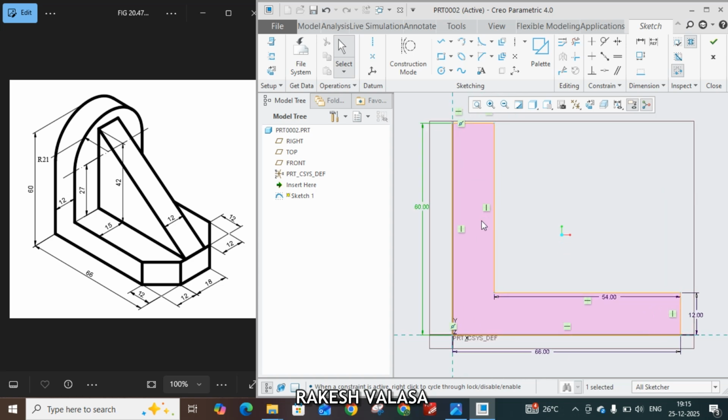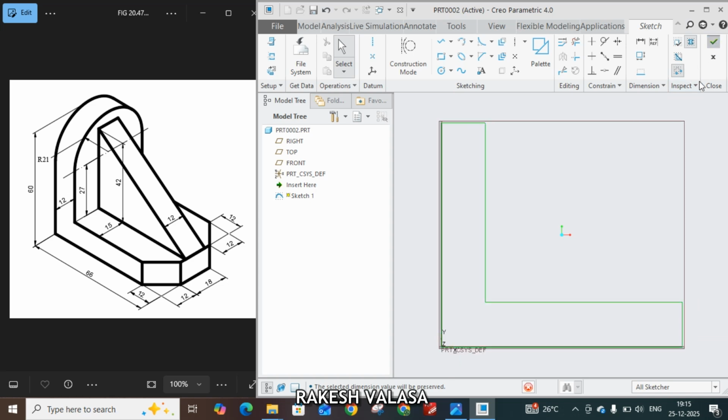Okay, after this you can also lock those dimensions. Just select each and every dimension and choose lock. Select lock, select lock, select lock. That means the dimensions are fixed. These dimensions will not be changed in the future. Okay, then click on this OK option.